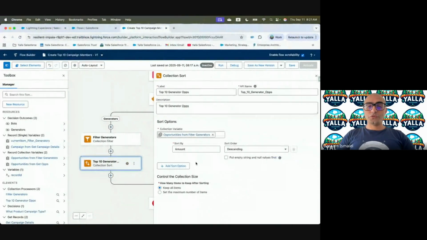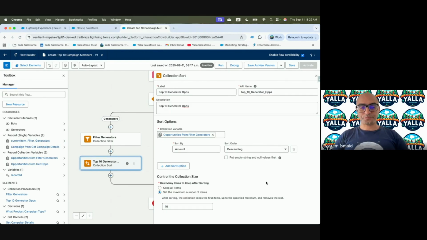And I need to limit. Accordingly, I'll be putting in here, set the maximum number of items, and it's going to be 10. What will be the output for this one? Is it a brand new collection? No. As we mentioned, the collection sort changes the content of the same collection.